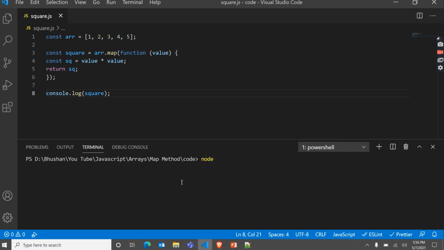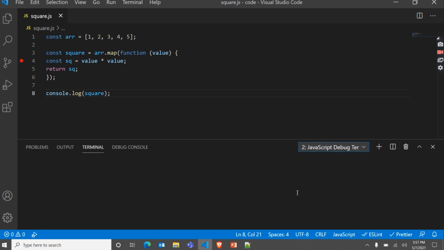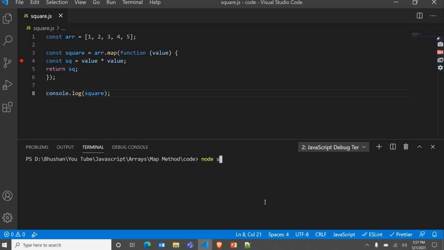What is the file name? Square.js. See here, we get the square of each number: 1, 4 (square of 2 is 4), 9 (square of 3), 16, and 25. Okay, so let's debug this code. Let me open the debugger terminal. Let me clear this. What is the file name? node square.js.